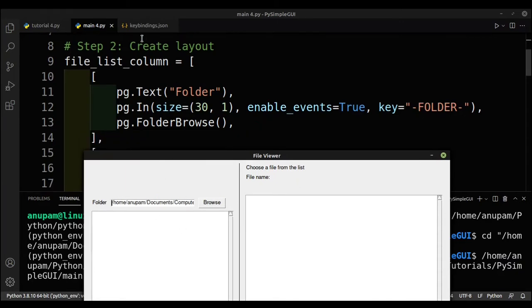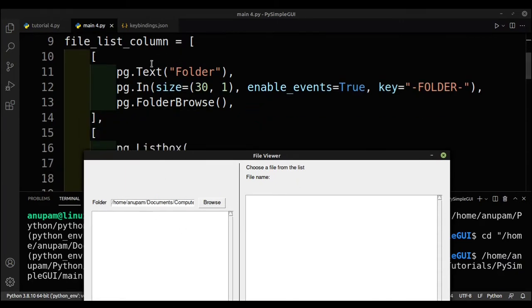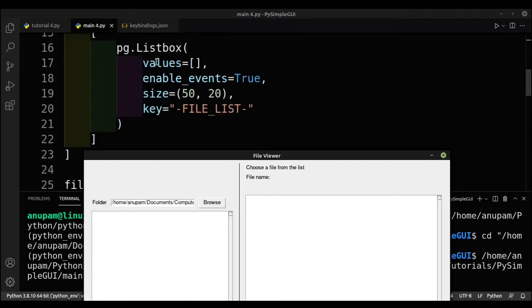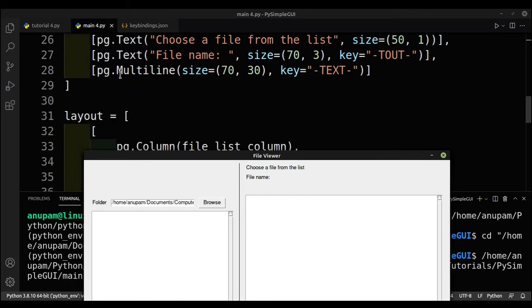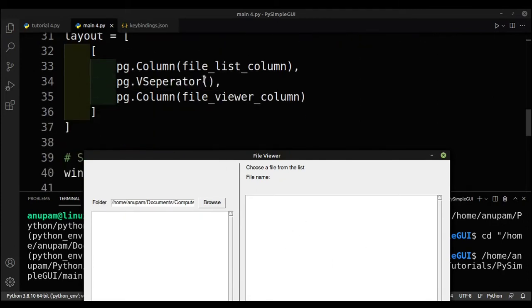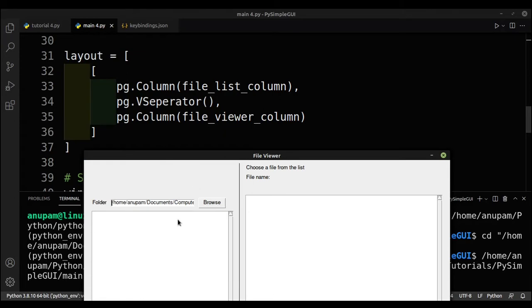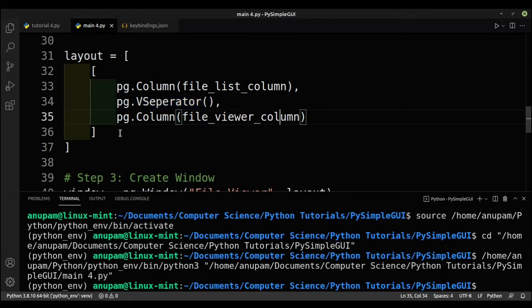So the left side is the file list column. The top is the folder, which is where we select the folder. And then the list box is the list of files that we can select from. In the file viewer column on the right side, we will have the file name where we'll display the path of the file, and the multiline widget will show the contents of the file. And then the final layout will be two columns separated by a VSeparator, or vertical separator. I'll put the code for the layout in the description below.